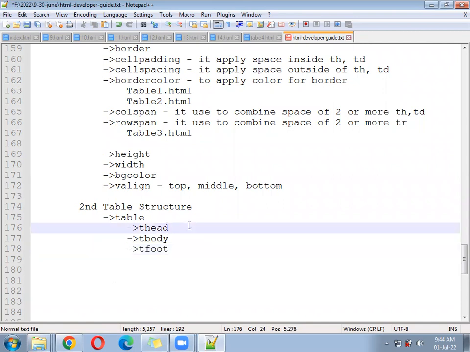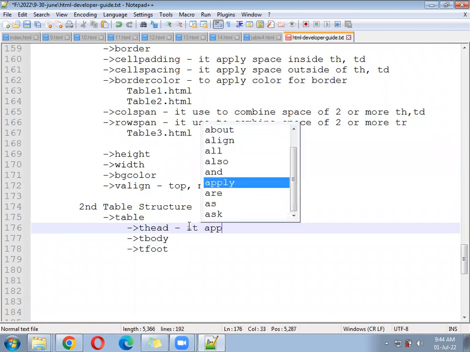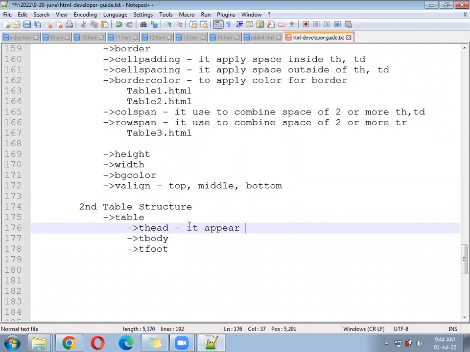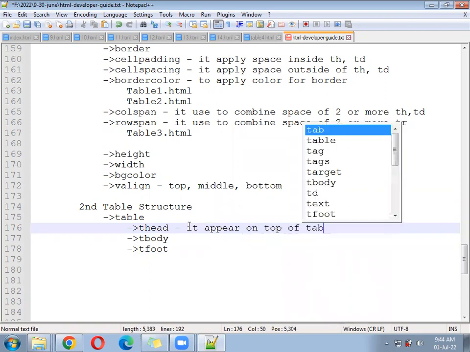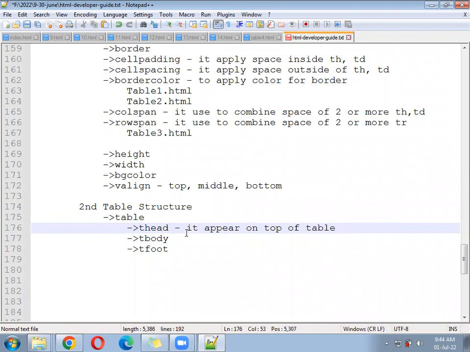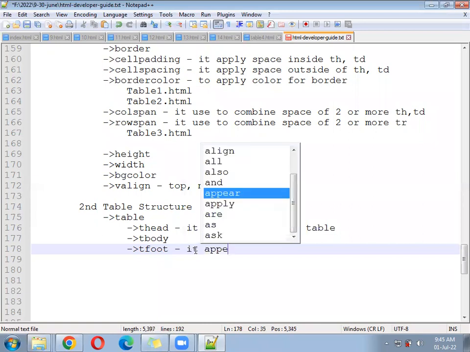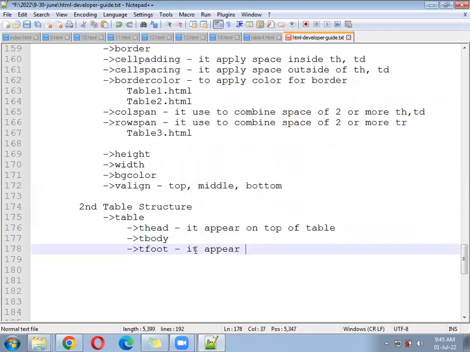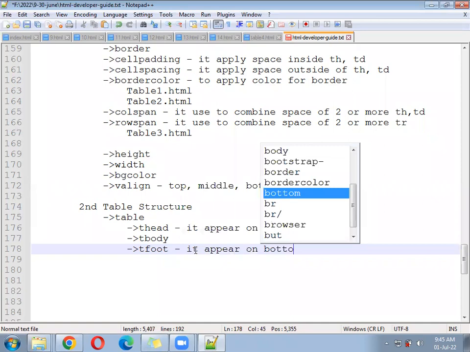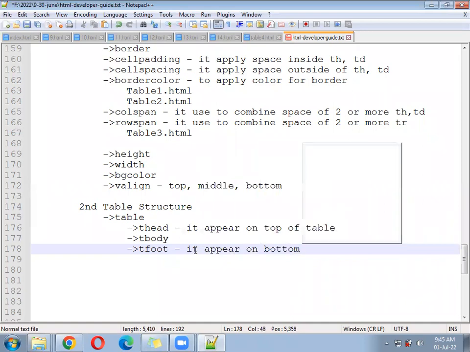thead, what is that? It appears on top of table. Upper portion of table will be called as a thead. Footer, it appears on bottom of table. Bottom of table, that appears in the last.